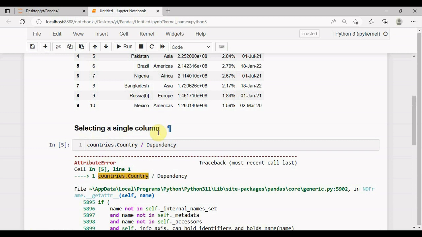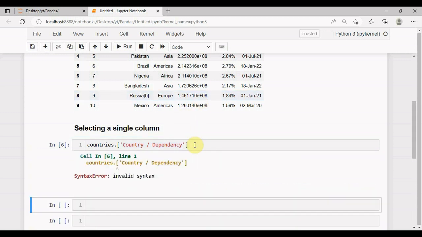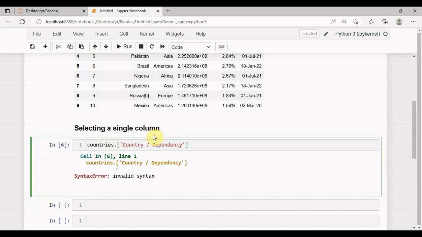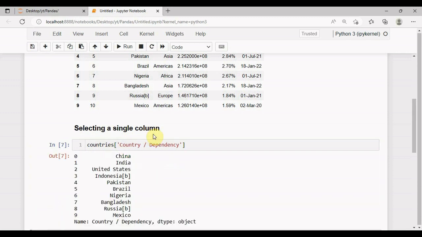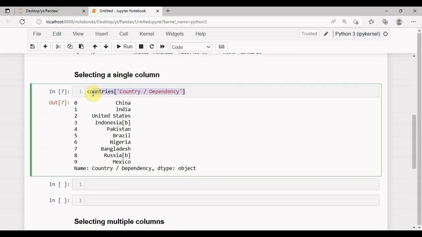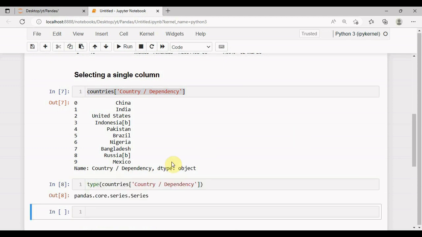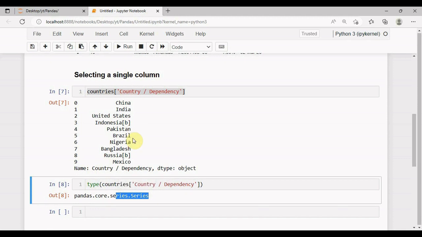We'll get an error. For columns like this, we need to surround it with brackets and in single or double quotes. Oh, I need to remove this period. And let's run that. And you see we got our column. Let's copy this, and look at the type. And you see that it is a series. A single column is a series. And a data frame is a collection of series.